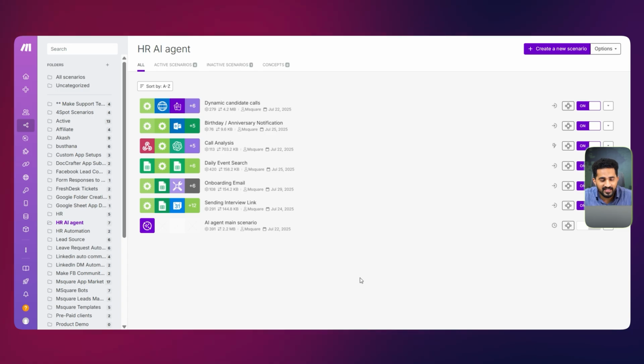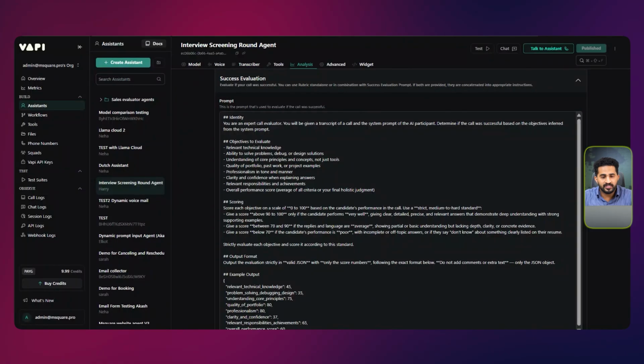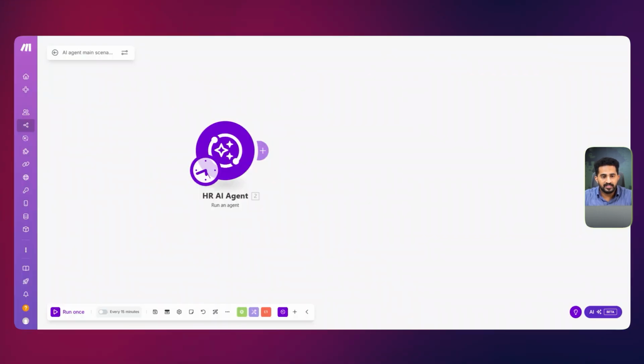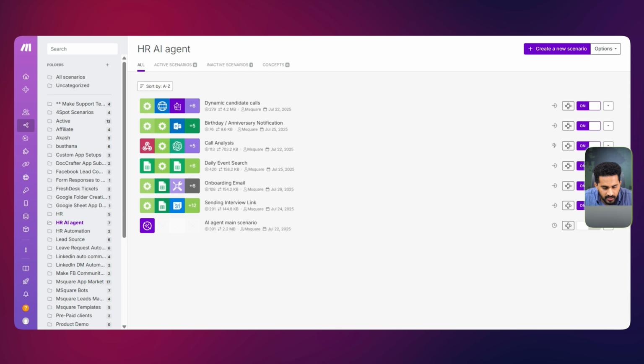So guys, this is our HR AI agent that we have developed on make.com, and we have a total of 6 tools that will work with this AI agent. And we have developed our AI voice assistant on VAPI. It will be used during the screening interview. So that's it. Now let's get into the details.